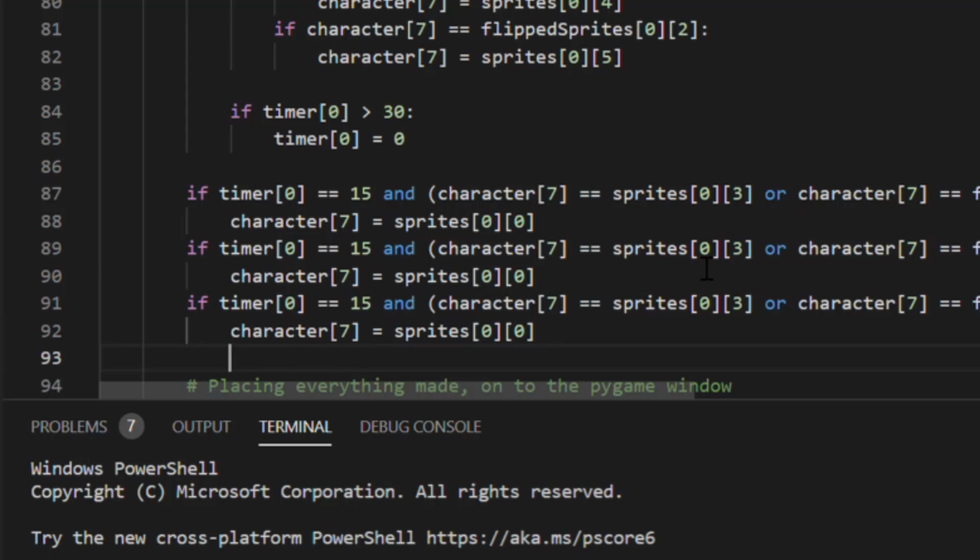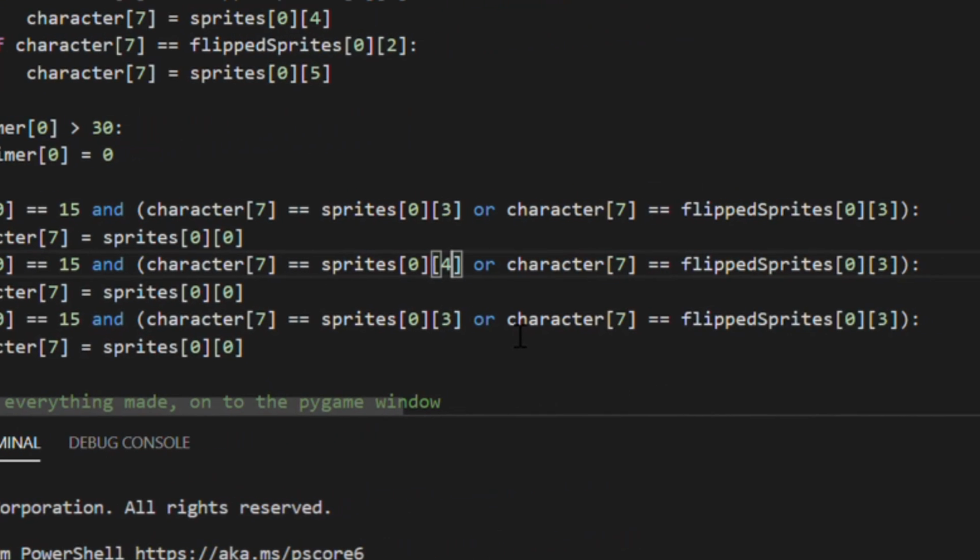And so this will also be for these different phases. And then I just want to change all of these. So I'll change the sprite and the flip sprites to 0, 4 and 0, 5, like so, and then also change the sprites inside of the if statements to 0, 0, 0, 1 and 0, 2.